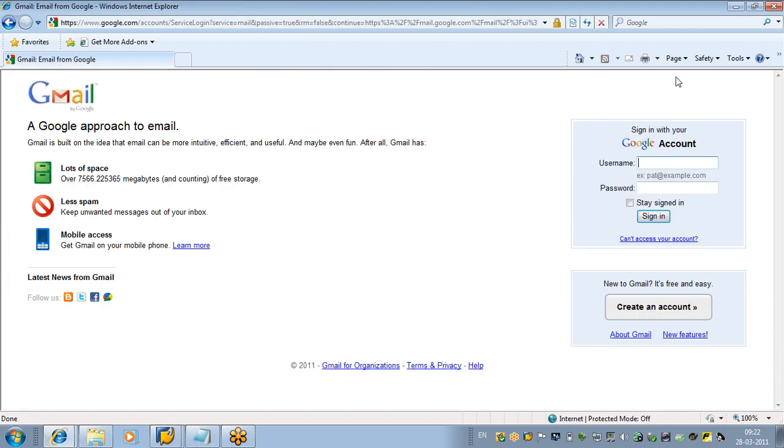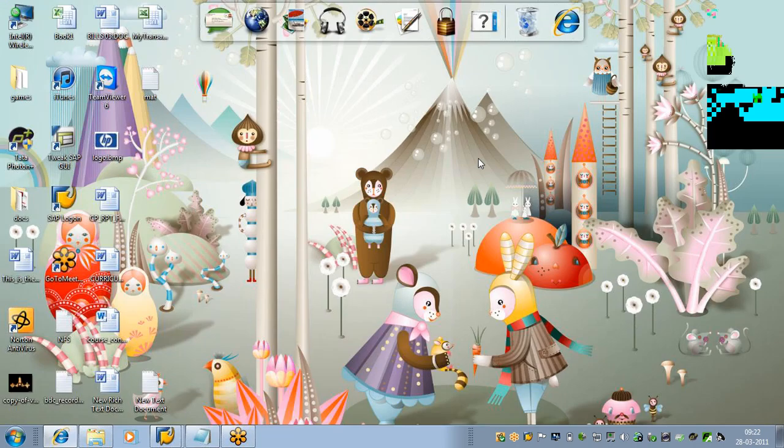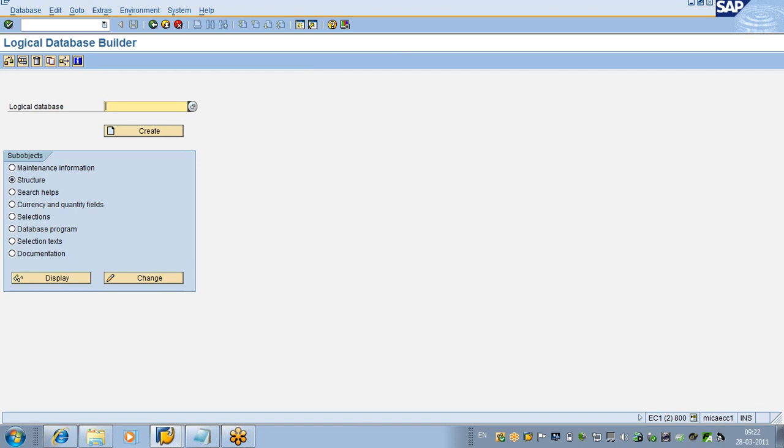Logical database was not there in your syllabus. That is obsolete; actually, ABAP HR people will use that. To use the logical database, go to the transaction SE36. This is the transaction for logical database. I will try to explain one standard logical database. This is CSC, the standard logical database. It has something called structure, selection, and database program. These three are very important.